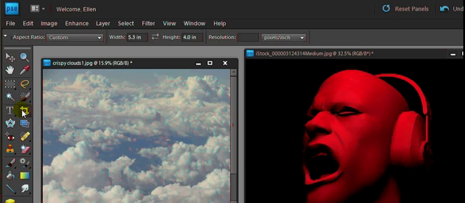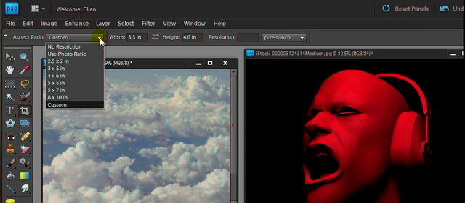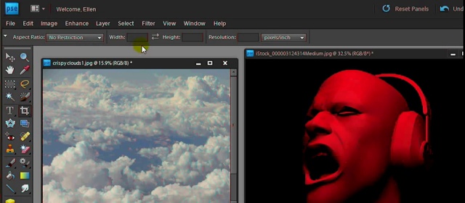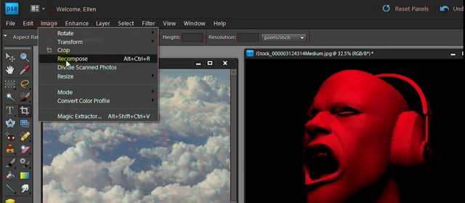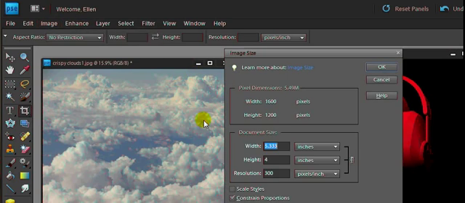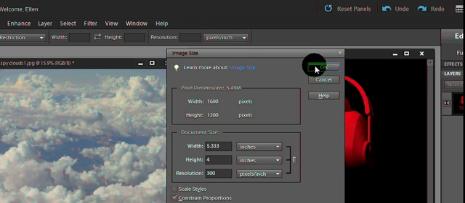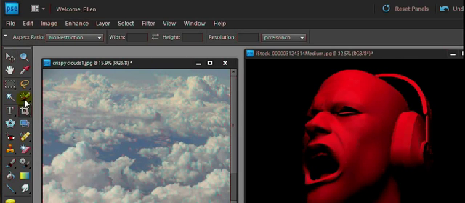I'm going to click on the crop tool. I'm going to go down here to No Restriction, and in the width, well, I'm going to see if I can remember what my man was, which I don't. Resize, Image Size. Okay, 5.3 by 4. So I'm going to click on the crop tool. Width is 5.3 in. Height is 4 in. I'm going to press enter.